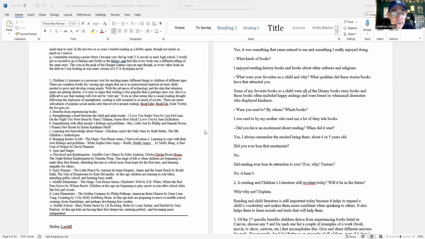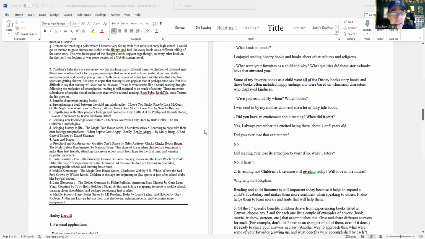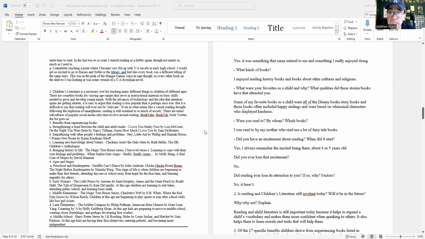Then as we get into later elementary, The Golden Compass, American Born Chinese, and then middle school, Harry Potter. You're probably old enough by then to start reading the Harry Potter books. Holes by Sachar, that's a great book. Hatchet. Haley, she enjoyed reading.